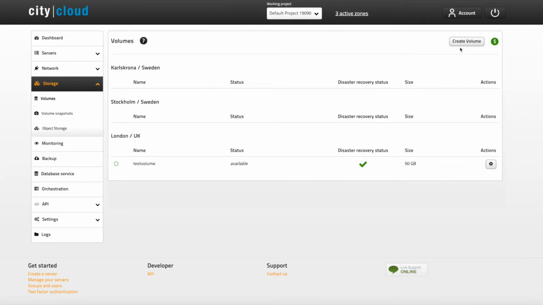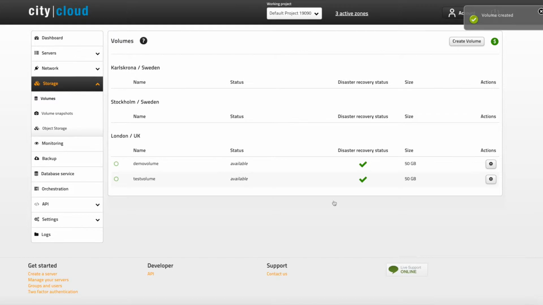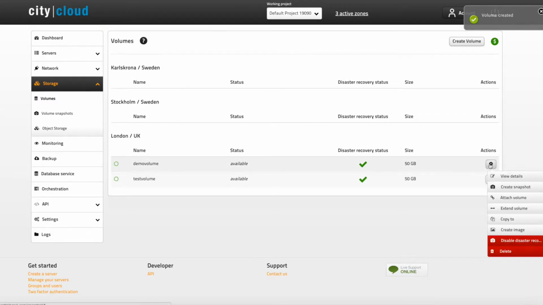Creating a volume is as easy as naming the volume, deciding in which data center to store it, and choosing its size. Disaster Recovery, our automatic snapshot feature, is activated by default. If you don't wish to have daily snapshots of your volume, you can disable it.